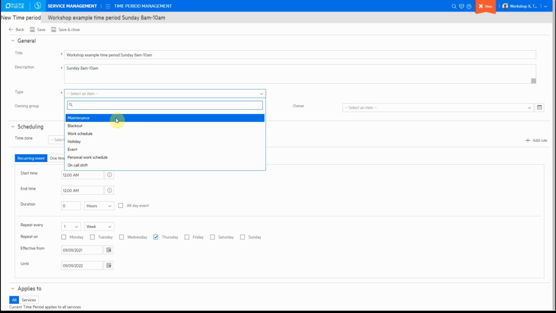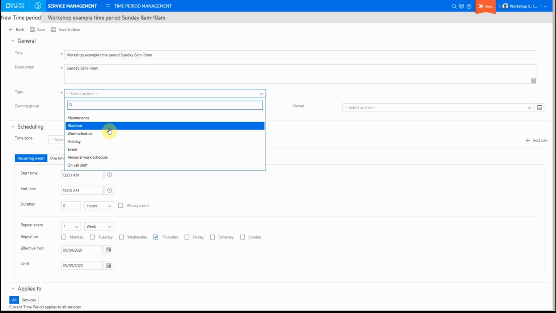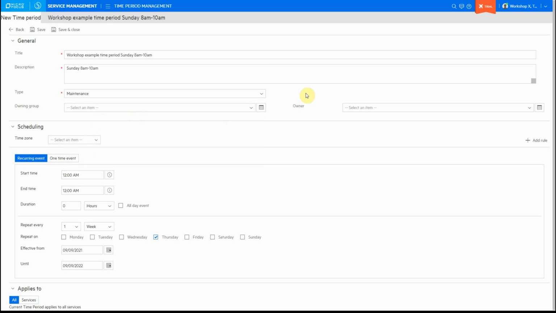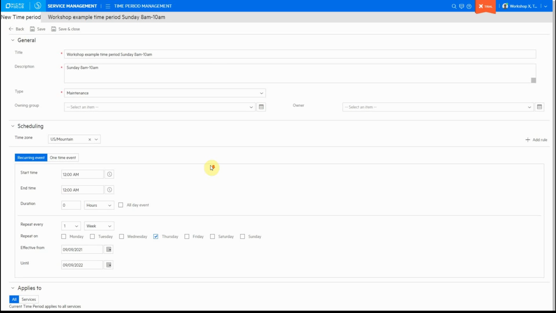The type. So we have lots of different types of time periods here. We're going to pick maintenance because ultimately we're going to leverage this from a service maintenance period. So we're going to pick maintenance. If you want to set an owning group owner, feel free to go ahead. Set a time zone that is something relevant to you so you don't get confused in time zone calculations when we're making sure things work. So I'm going to go with US Mountain since I'm in the Mountain time zone.